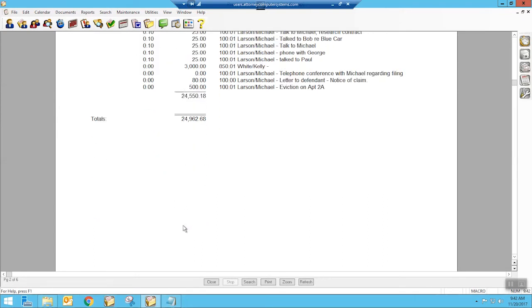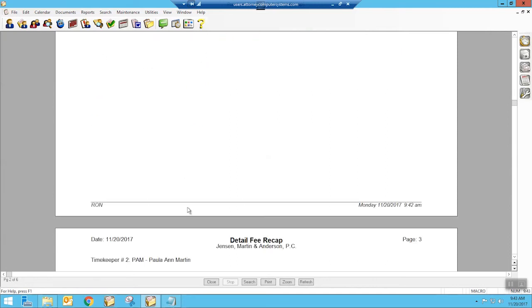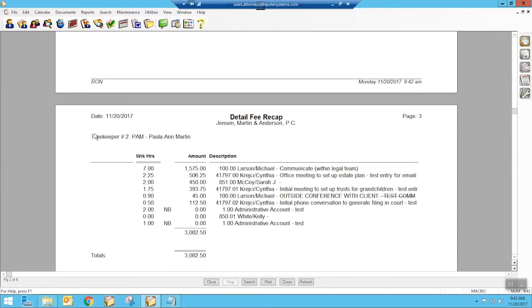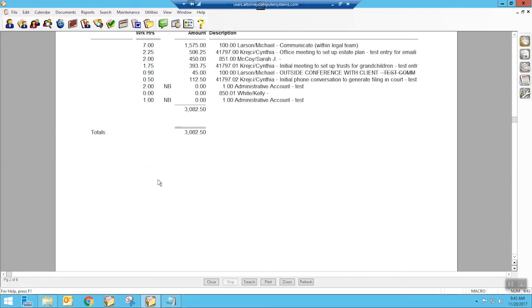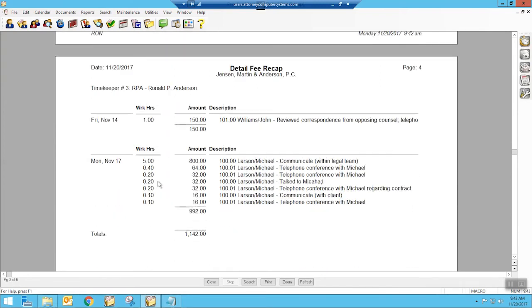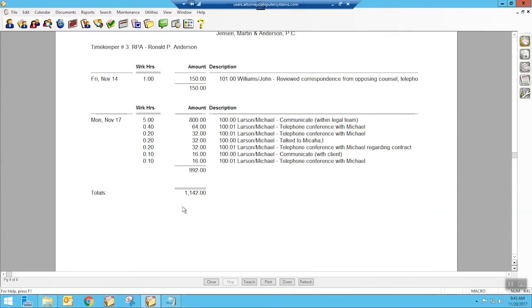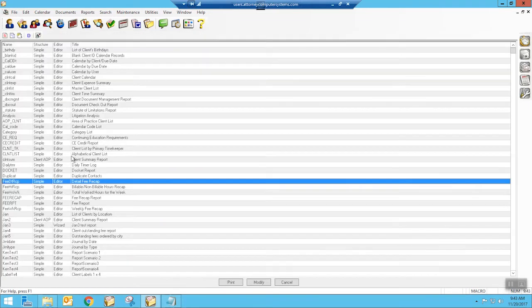Now, with any report in PracticeMaster, all of these things could be modified. But in this case, out of the box, this is what it's showing you: the total amount that was billed that day. Now, I did run this for all timekeepers, so then it's just starting for the next timekeeper. And again, we'll go through that and we have all the time for those days and her total, and so on for Ron and for whoever. So that is the detail fee recap.